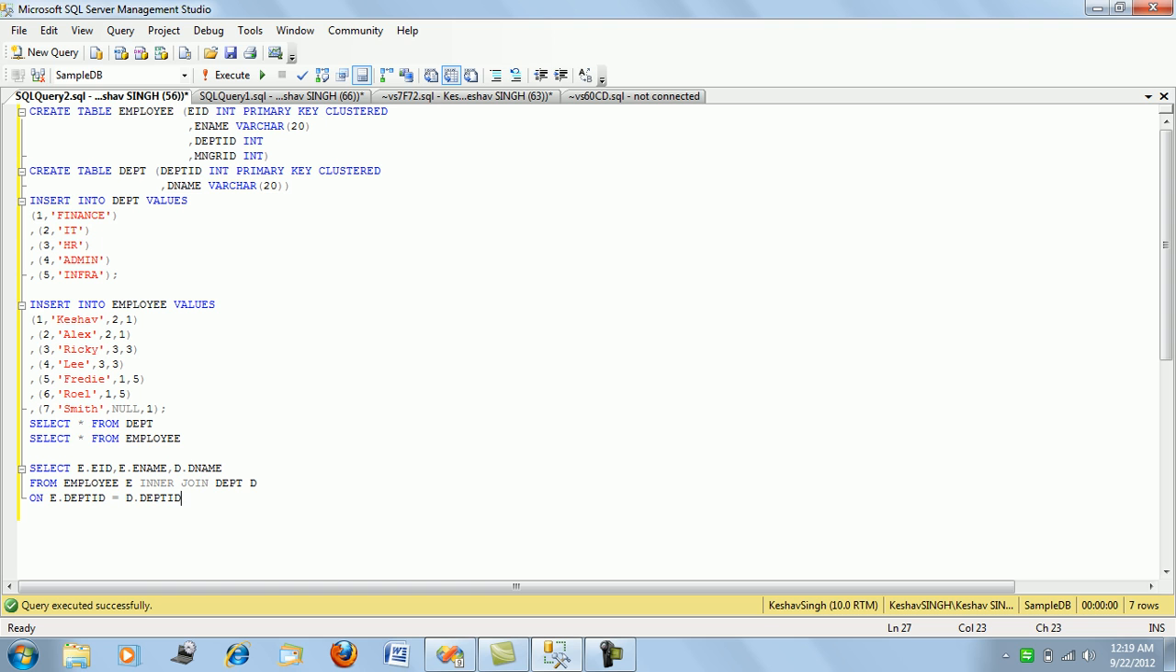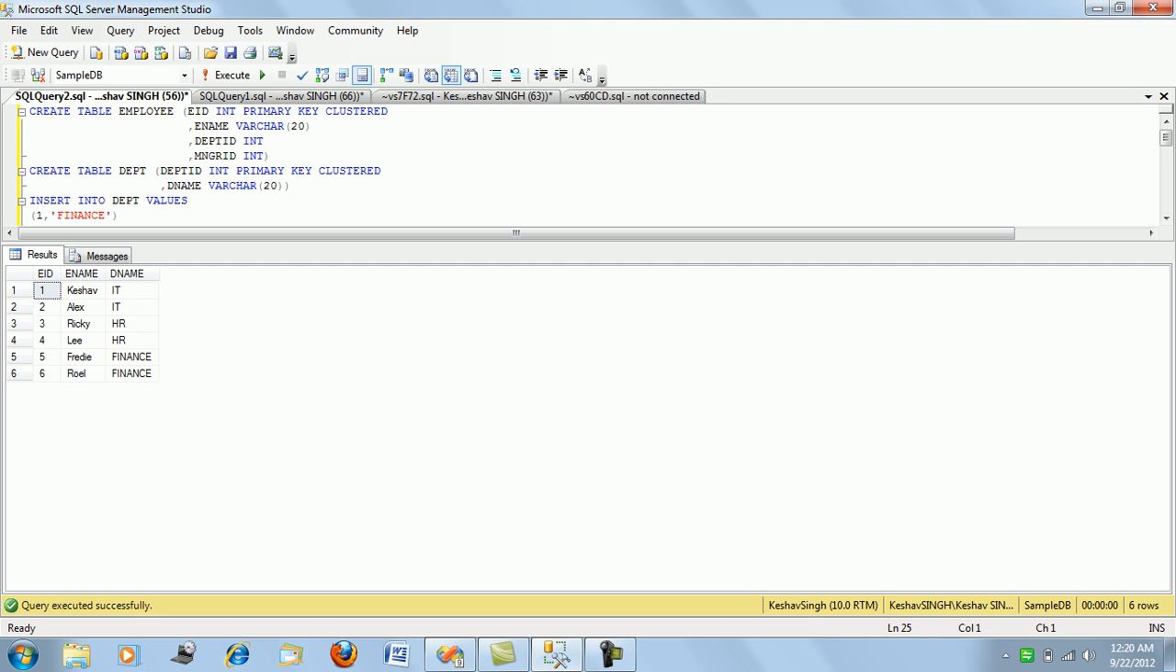Let me repeat, you will get the employee ID and the employee name of all the employees from the employee table which have a valid department ID match in the department table. So if you look at the results, you have 6 employees and the respective department name, which are a match in my department table.